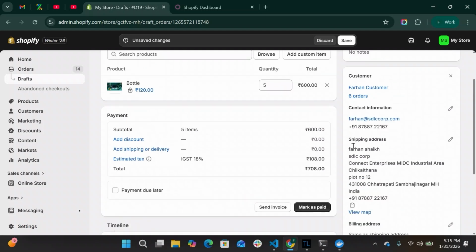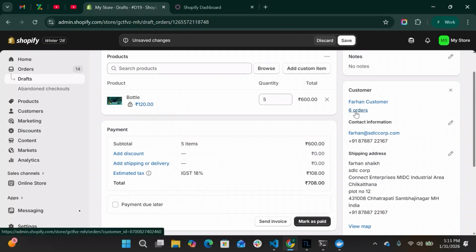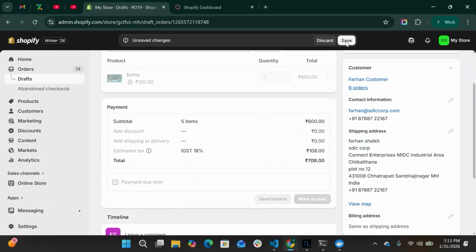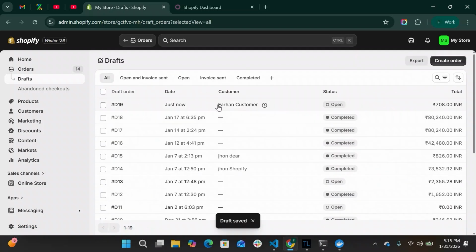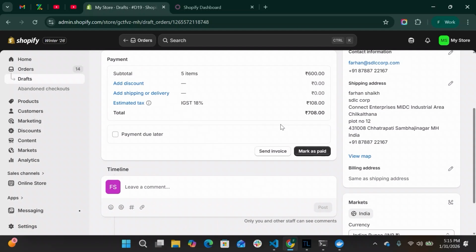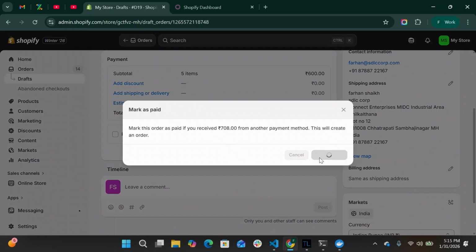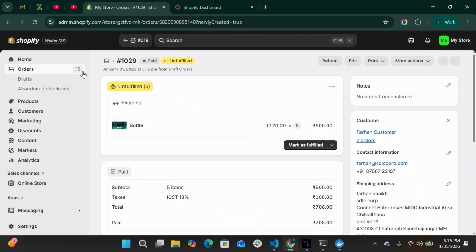We will add a customer, for example. I will take this customer. Here we will see the customer details and customer information. Then we will see how many orders this customer has placed, a total of 6 orders. Then we will save this. We will check whether our customer has been added or not. Yes, our customer has been added successfully.